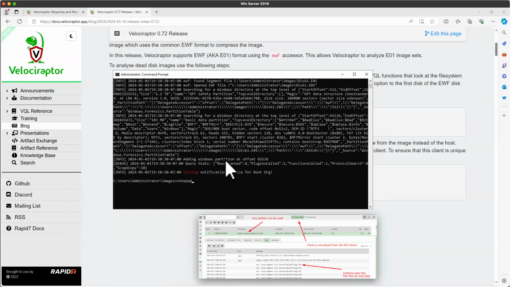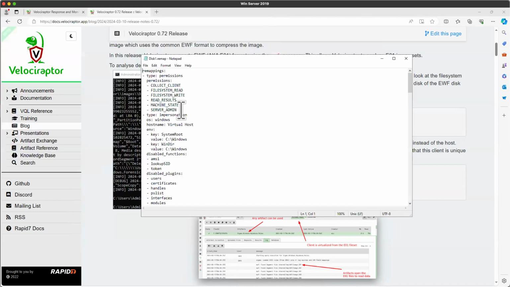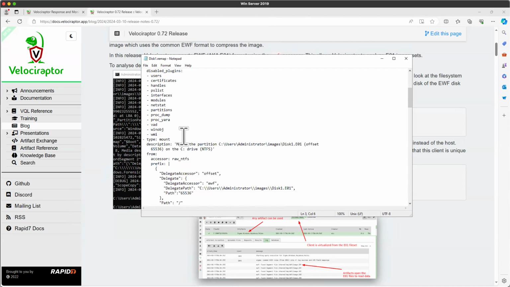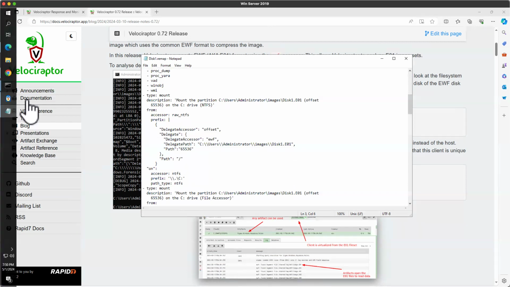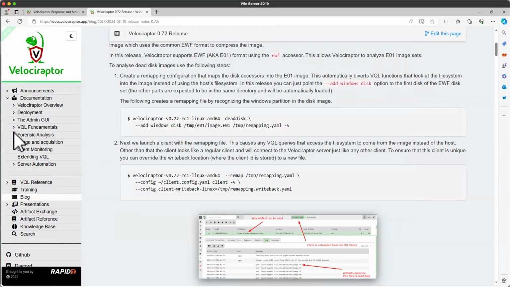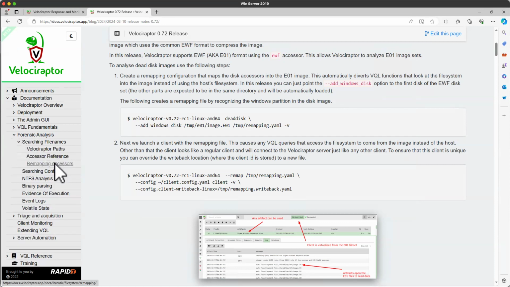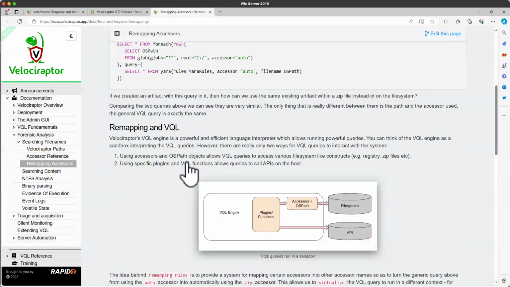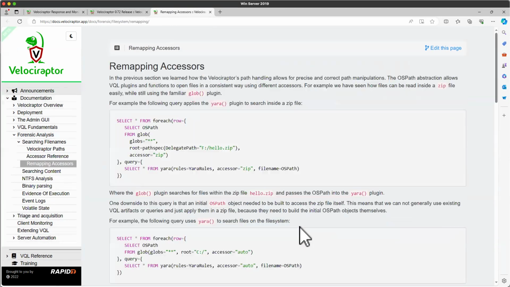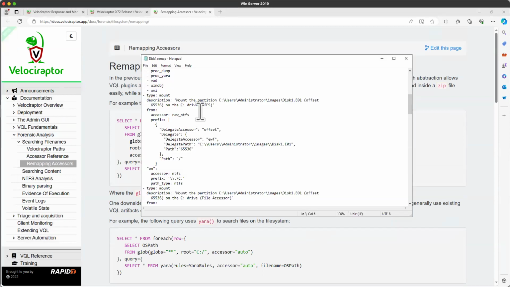Let's have a look at what the remapping file looks like, just for interest's sake. And you can see that it has some directives in it that tell Velociraptor to create a remap. You can read more about remapping in the documentation here under forensic analysis, searching file names, and remapping accesses. There is full documentation here if you are interested in it, but in this case, we just need to see that there is a remapping rule that says mount this disk image under the C drive.